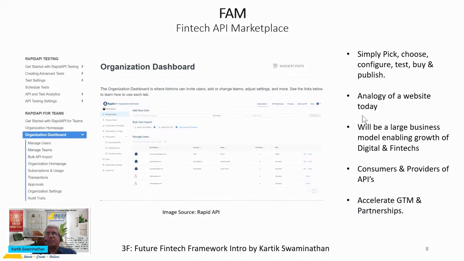earlier presentations did touch upon API marketplaces, which are emerging. But for this to be really effective, we need to head to an API marketplace where you can simply pick, choose, configure, test, buy, put it as part of a workflow and publish. This is precisely how even a non-techie can create a website today.